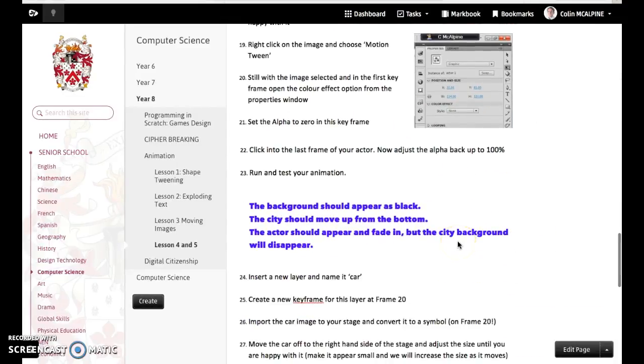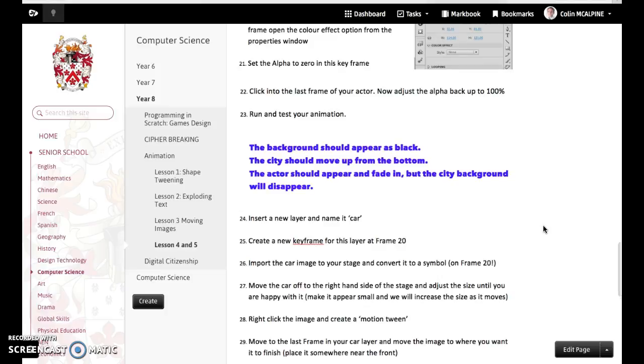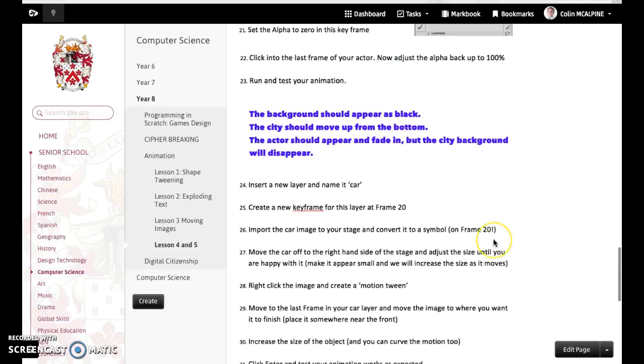Okay, so let's just test that we've got everything so far. Background's appearing as black, yep. City should move up from the bottom, yep. The actor should appear and fade in, but the city background will disappear, so maybe not yet, that will be coming up later on. So next, we'll do a few more.